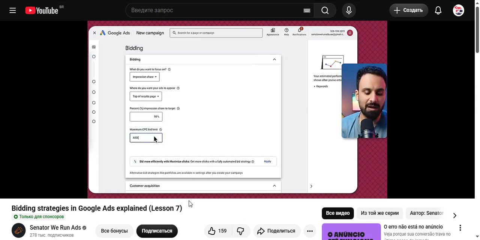Maximum CPC bid you will have to select here as well. Let's say 10 dirhams or whatever. And you need to make sure that whenever you're running this bidding strategy, for your keywords, your maximum CPC bid is such that you are competing and you're basically in the top advertisers to pay for this keyword.